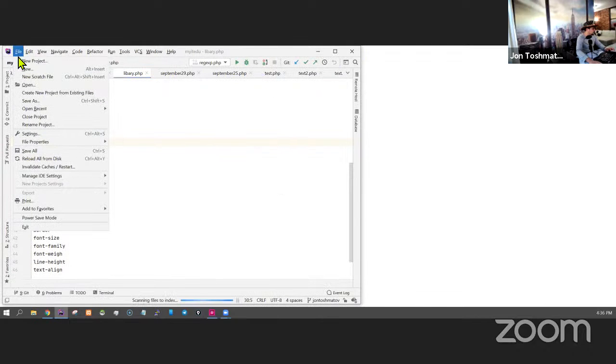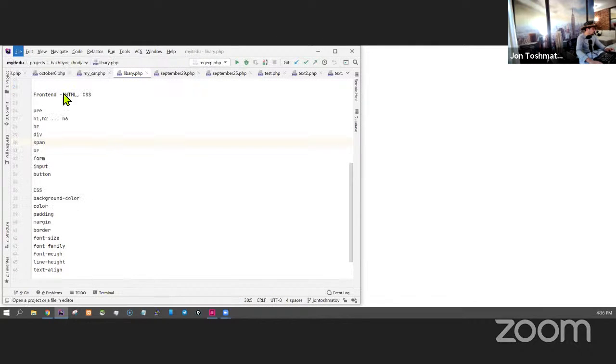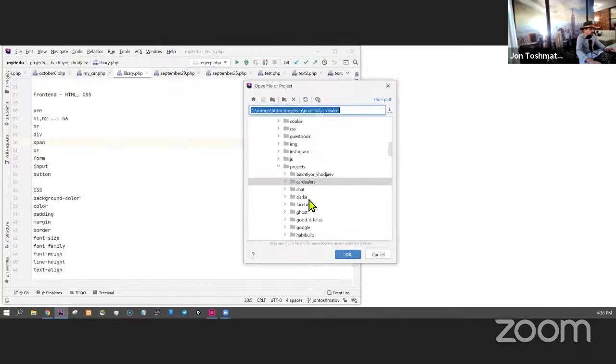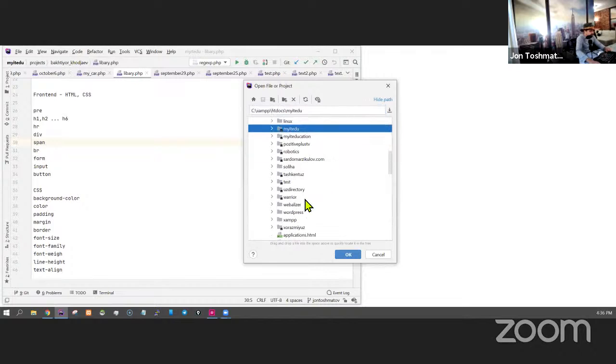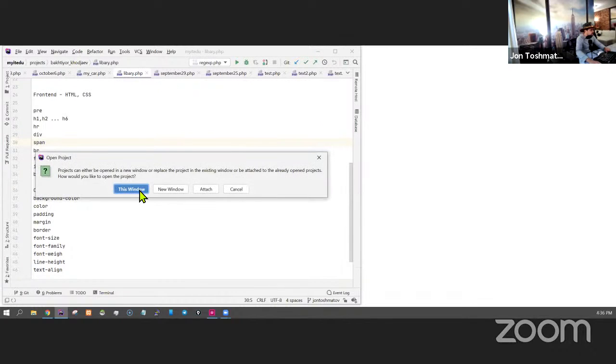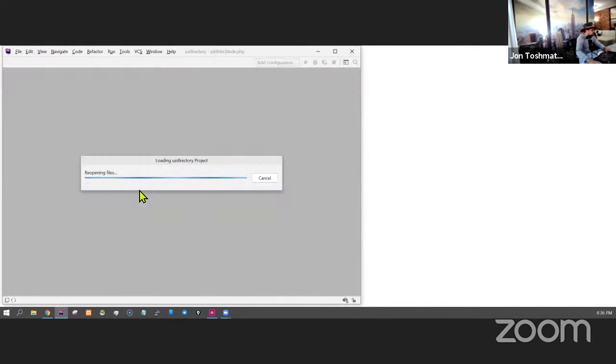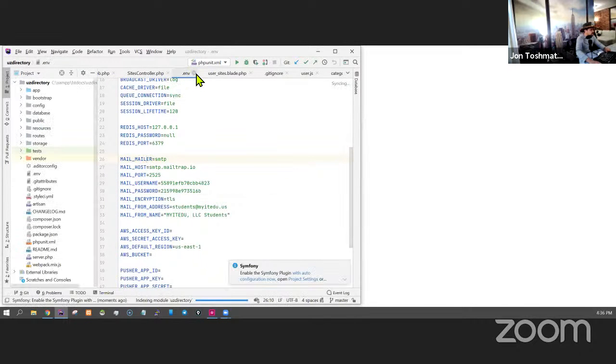So first thing I do is I open my PHP Storm and click on open. And then we need to find the directory. Where is that? Did we delete that? Oh, wait a second. I'm in my ITDO. That's why. I have so many folders in here. So let's go ahead and open it up. Okay, wonderful.